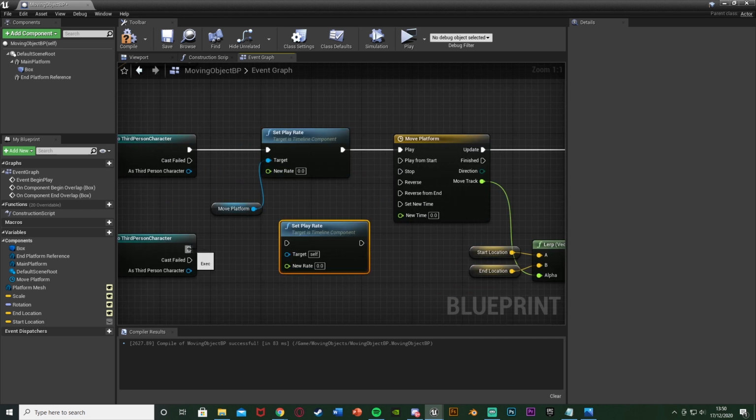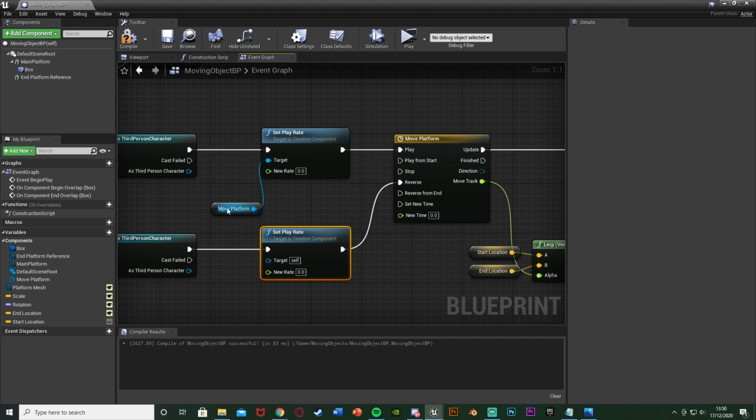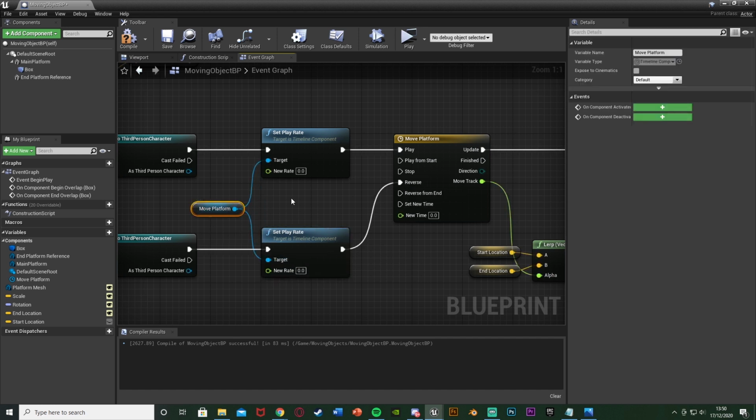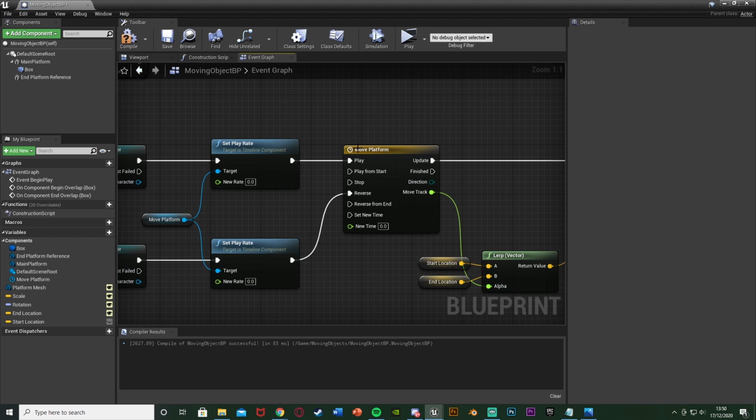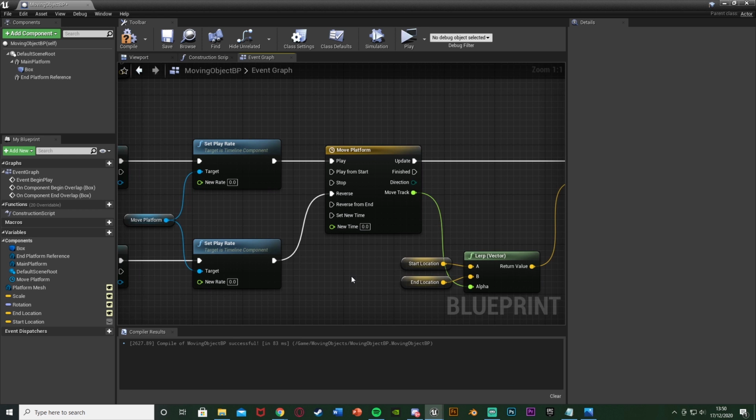I'm going to duplicate that, plug it into the bottom cast, and then this one will go into the reverse, making sure the target goes in there like so. What this is going to do is play and reverse. Play is obviously going to go forwards, reverse will go backwards, and it will go from wherever the value is in the timeline already. Meaning if we get halfway down and we get off, it won't go to the bottom and go up, it will go from where it is and then go back up. And it won't take the full length again, it will just take the correct amount of time to do that.